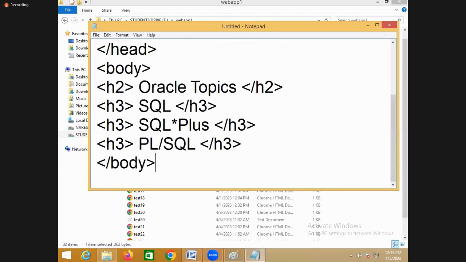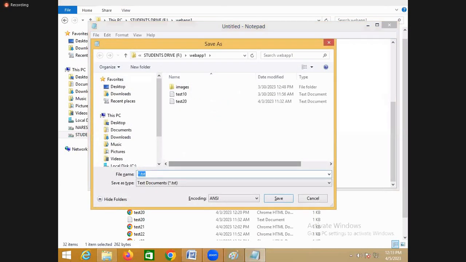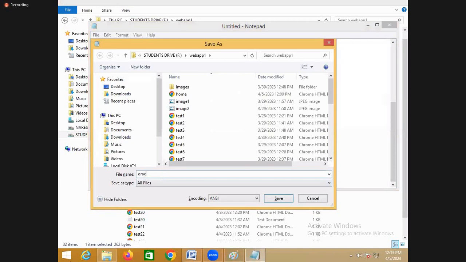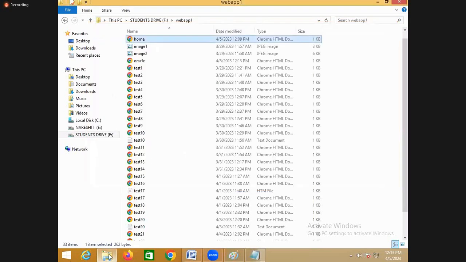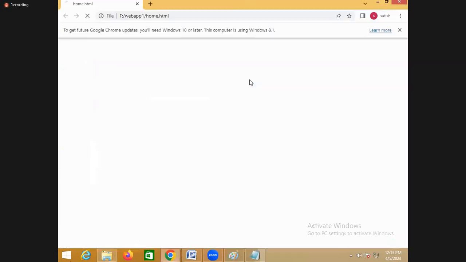Just close this body. Are these the topics or not? Yes. But within SQL, again you find subtopics, and each topic I can put as one link, right? Then I close the body. Body is closed, and even HTML is also closed. Now which one is this? This is Oracle.html, right? Just open the home page now. This is the home page.